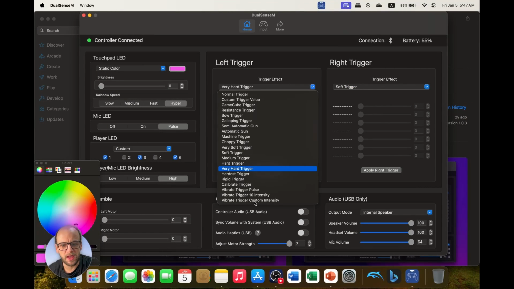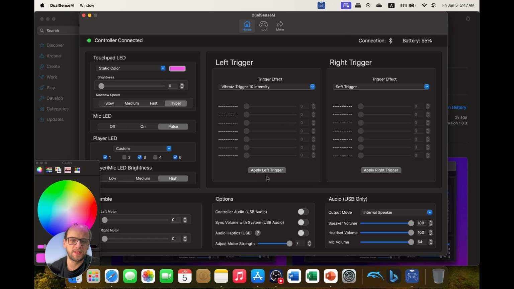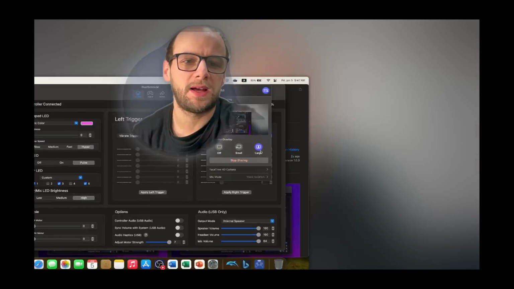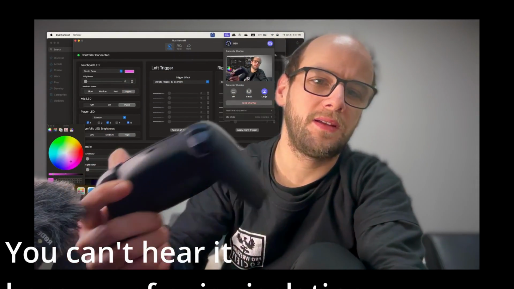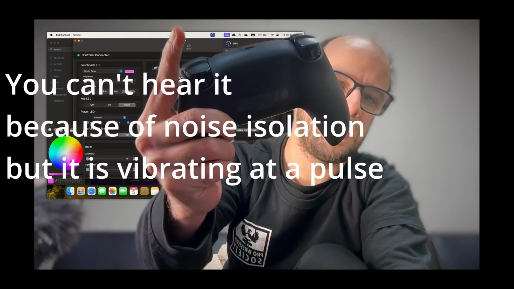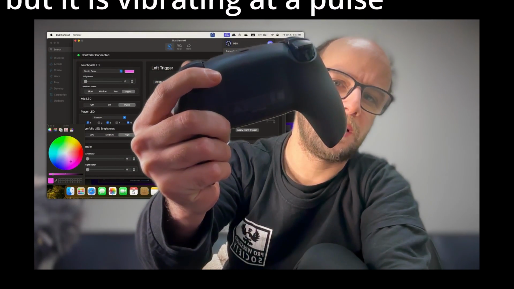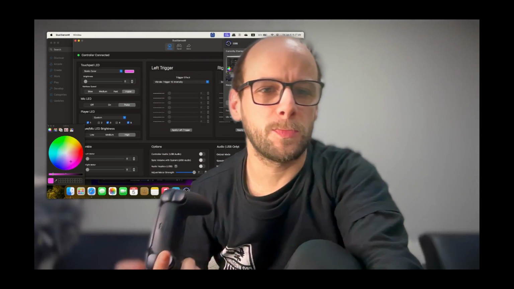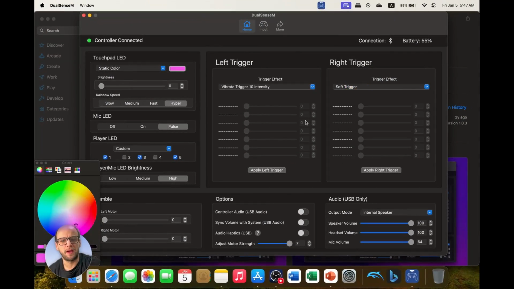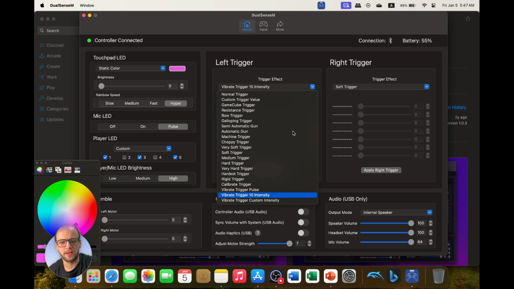So let's put a vibrating trigger with 10 intensity on this one. Let's test this out. Large. You can probably hear that. I think that's for shooters, maybe. I don't know why you'd want that, unless it like does multiple clicks, I'm not sure.